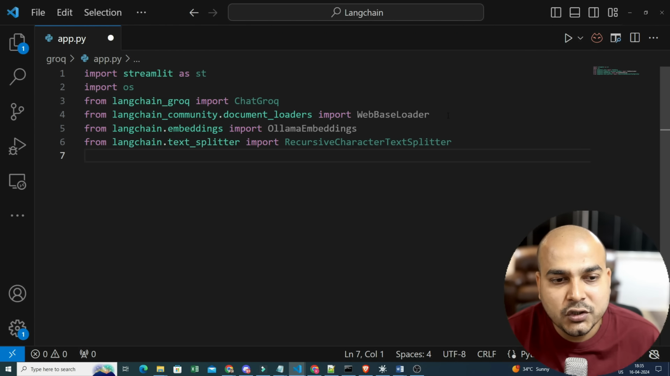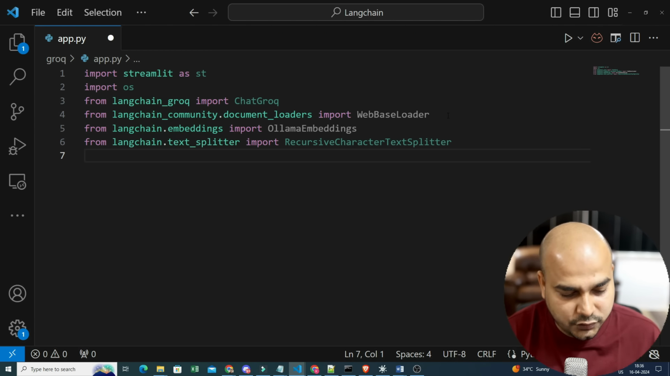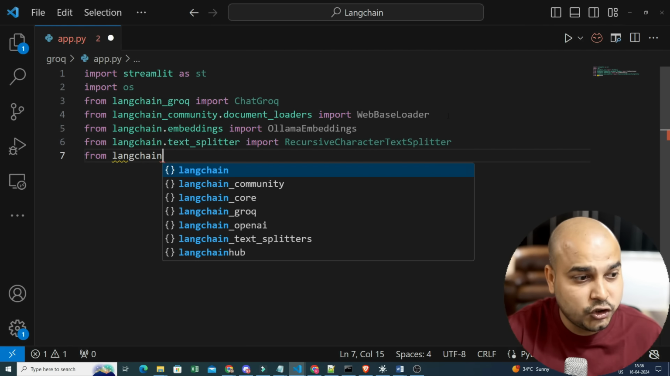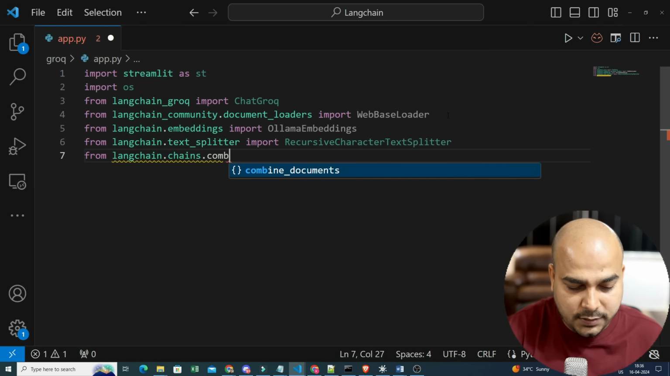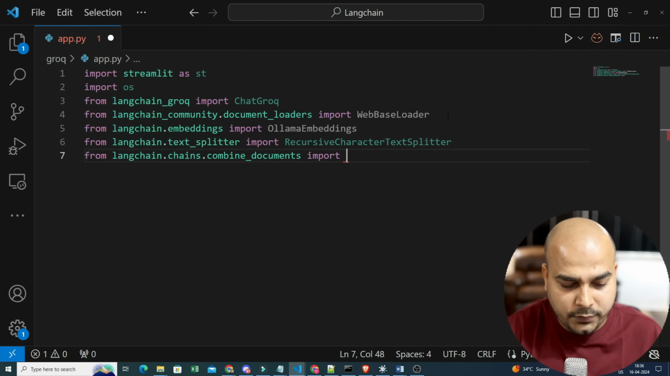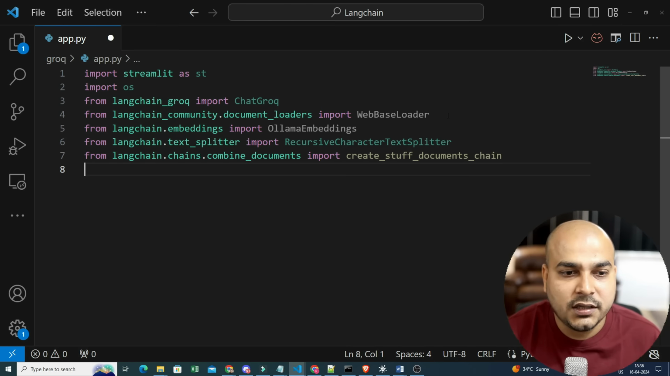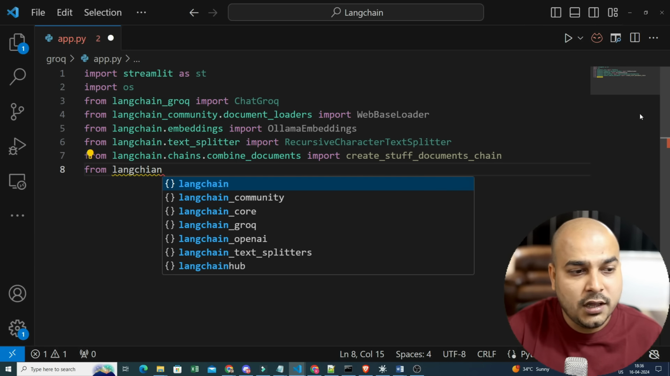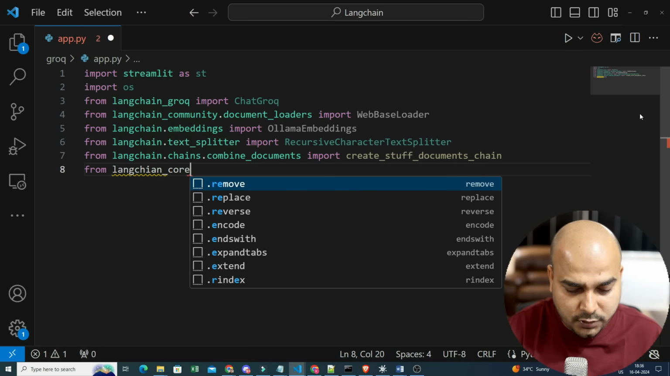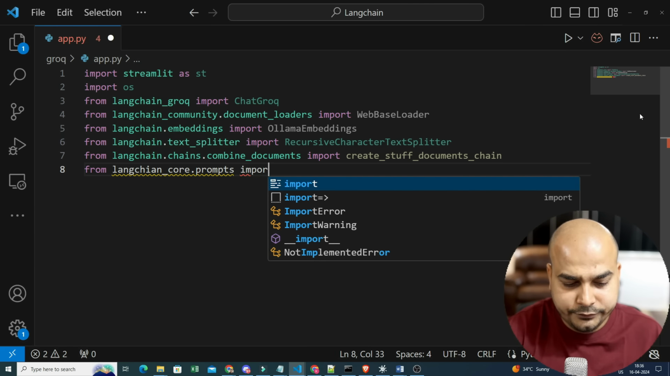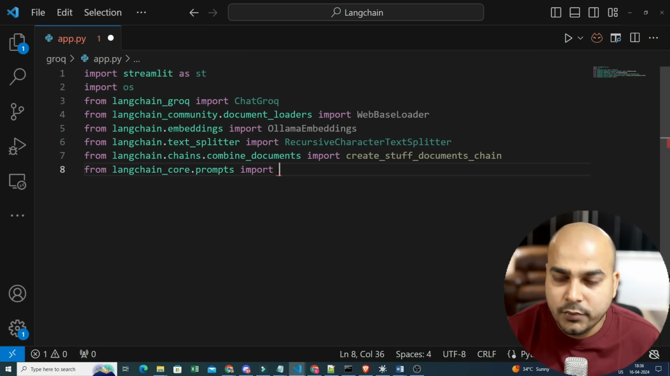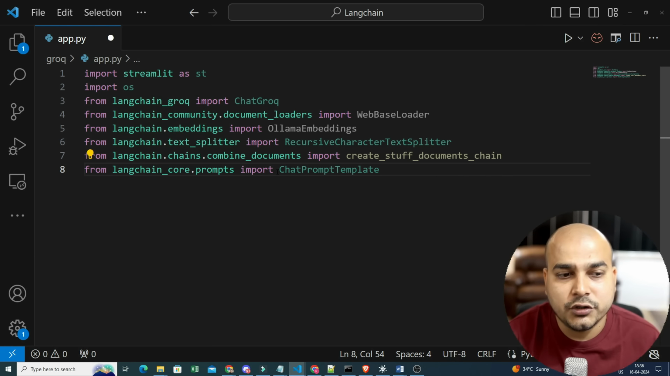And as you know, I've already shown you how to use create_stuff_documents_chain. So for that also I will be using from langchain.chains.combine_documents import create_stuff_documents_chain. Okay, so this is another library that I'm going to use. Along with this, I'll create my own custom chat prompt template. So again, from langchain_core.prompts, I'm going to import ChatPromptTemplate. Okay, so I'm going to use ChatPromptTemplate along with this.